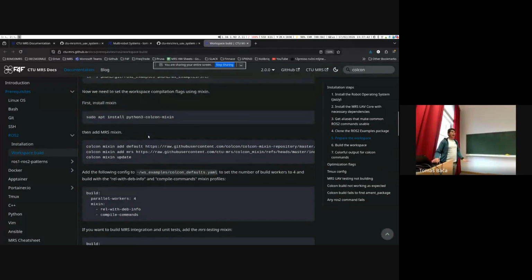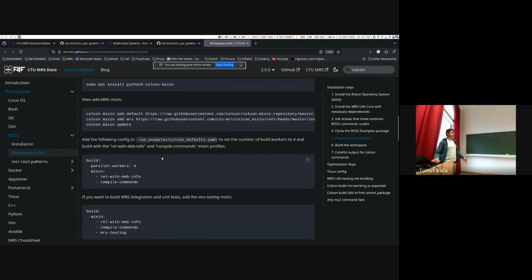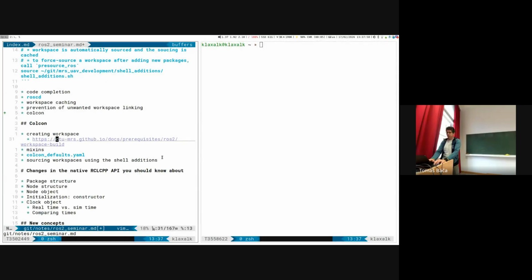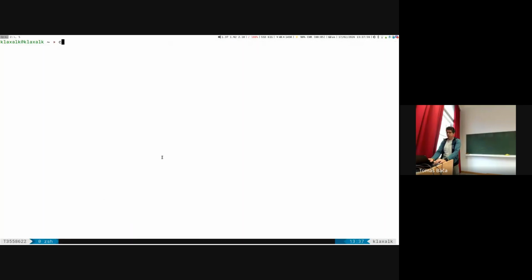Anyway, discussions aside, if you install the tool called colcon-mixin, this will allow you to specify build profiles in some external files. They typically sit in home config mixin, or home ROS, I forgot already.